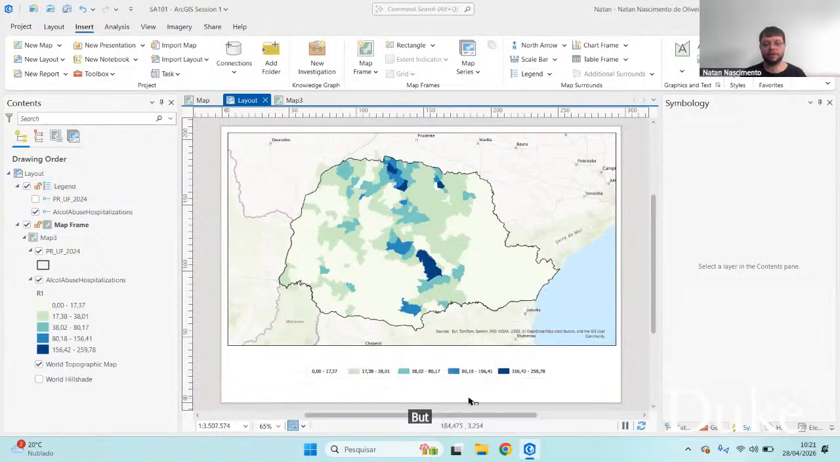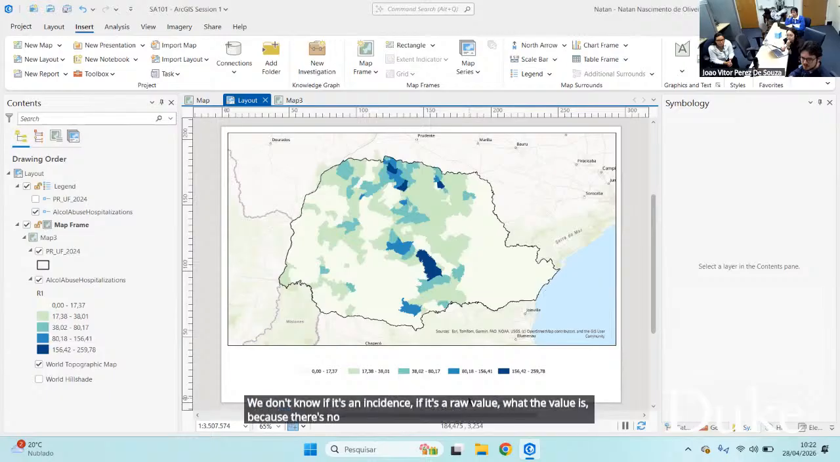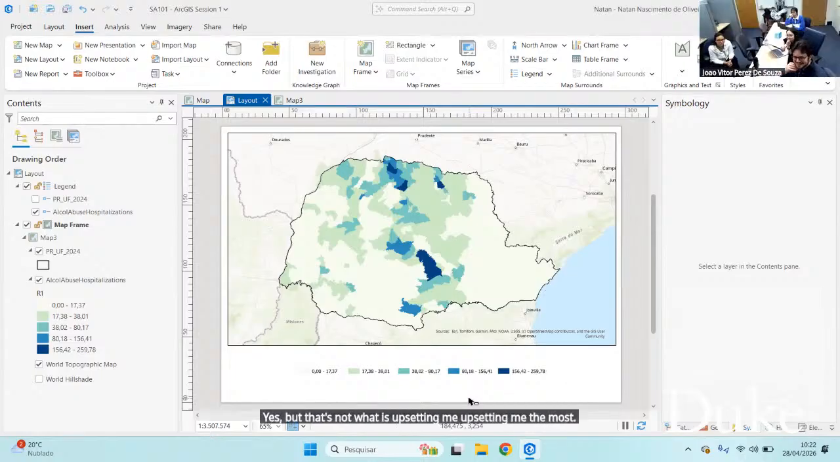But one thing for me is very upsetting. Can anyone point out what is upsetting me here in this legend? We don't know if it's an incidence, if it's a raw value, what the value is, because there's no legend. Yes, but that's not what is upsetting me the most. Okay. Does anyone know?